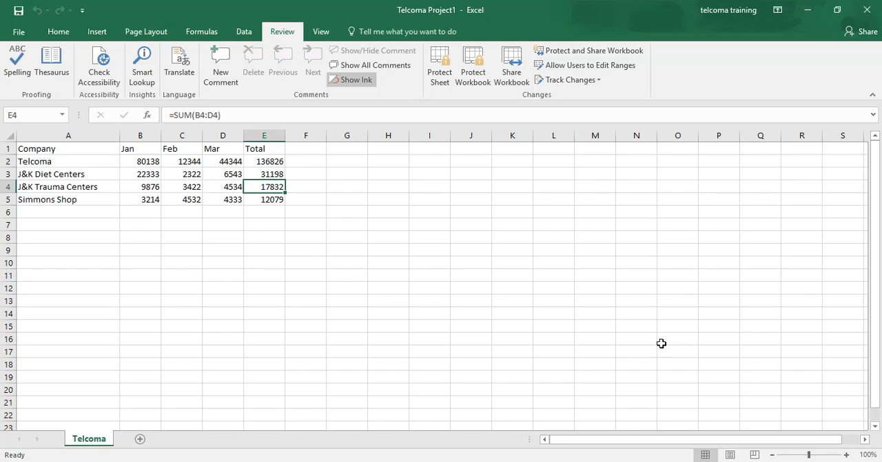Hello students, today we will learn how to check the spelling errors in your worksheet. To check the spellings in a worksheet, we have an option here. On the ribbon, you go to the Review tab. Here you have the command button Spelling.